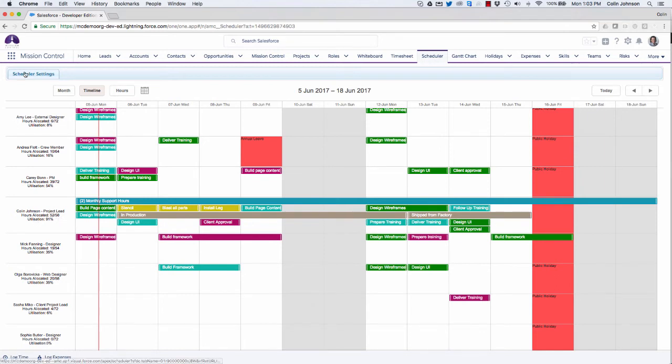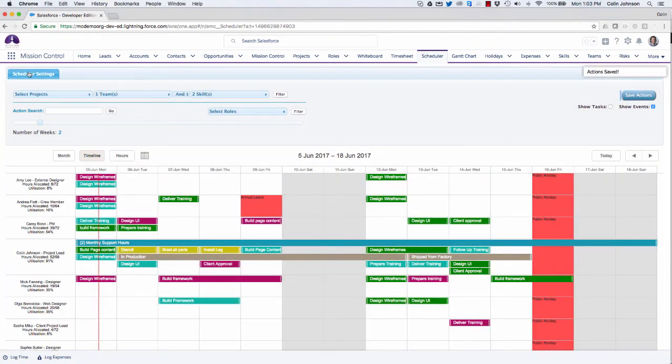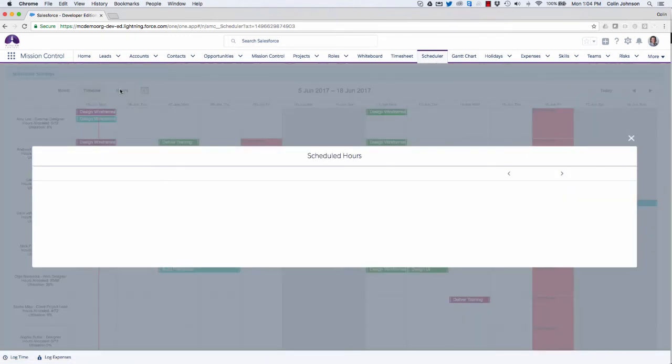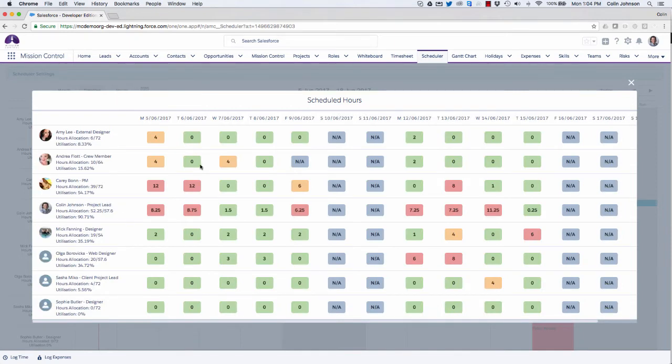So once I'm happy with that, I can click on save. That just gives me confirmation that that's been done, and then all of those actions have been transferred over to those individuals. Now obviously I'm back within my capacity here, but I might have bottlenecks during this 2-week timeline. So what I can do is actually jump into the hours tab here, and that will let me take a view of the distribution of the hours during this period. So I can quickly see any hotspot areas where we might have over allocated.